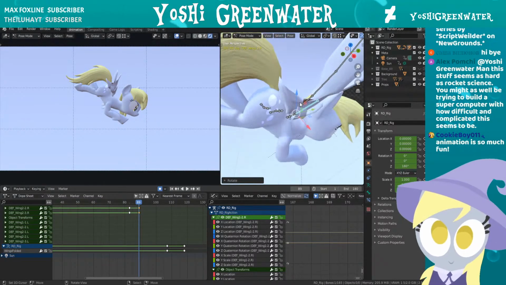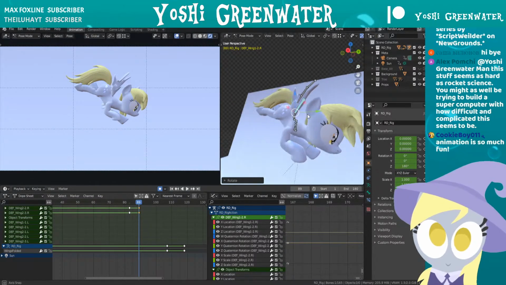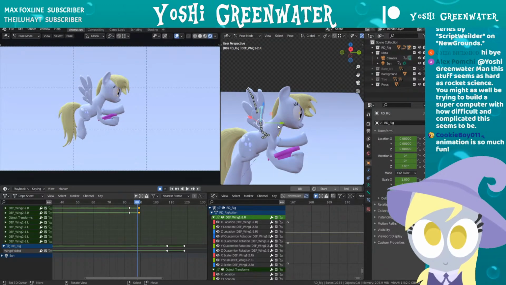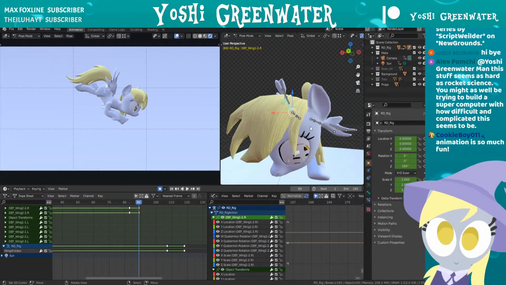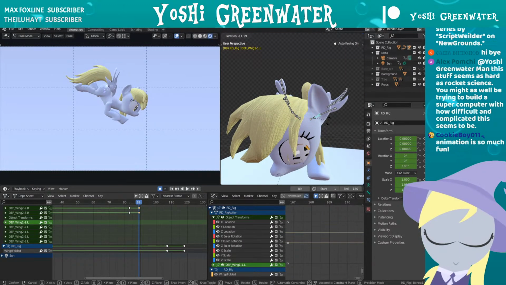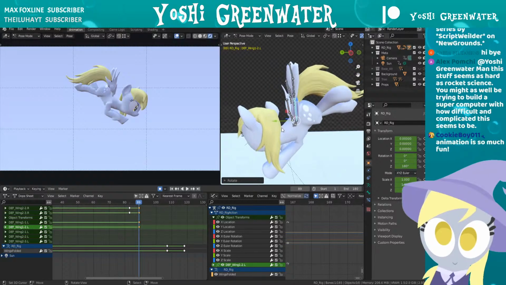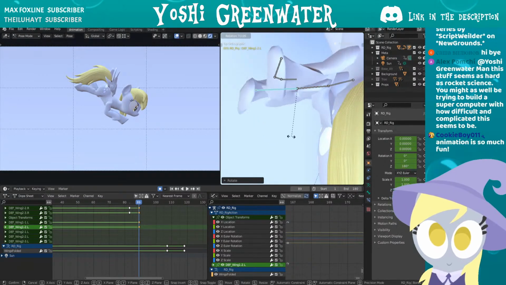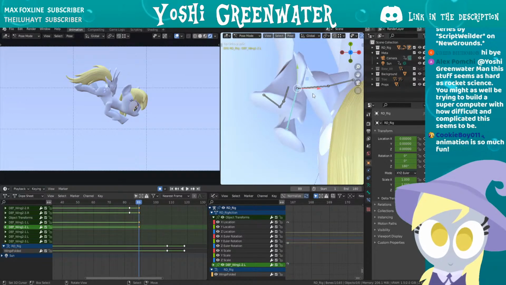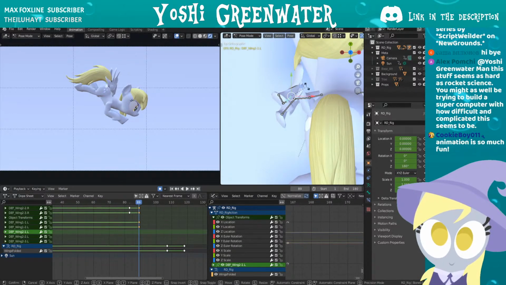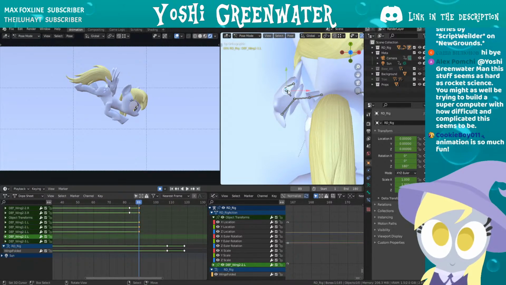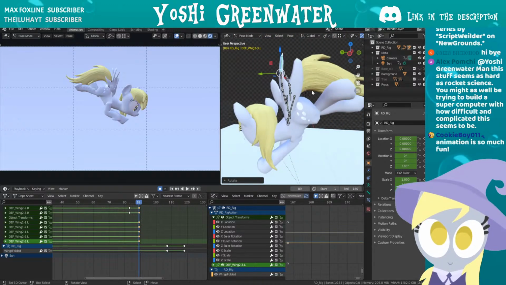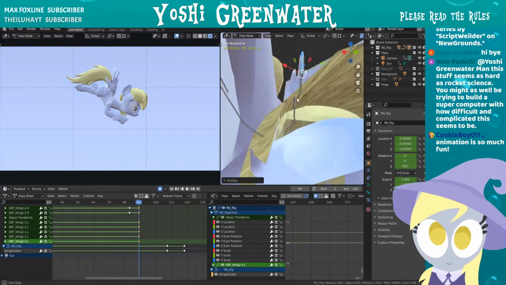Whoa. It kind of works in some way. Oh yeah, that's what it's supposed to look like. And then it plops. It's possible that I just rotated it weird. Oh yeah, that's too much. Okay, that's what it's supposed to be.